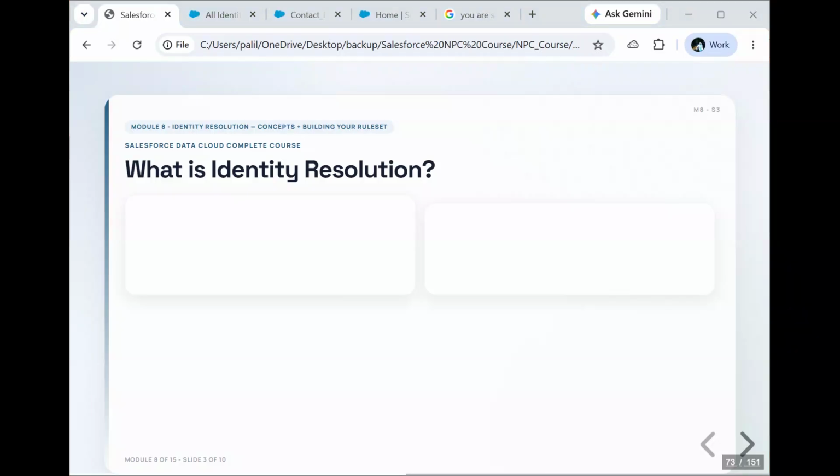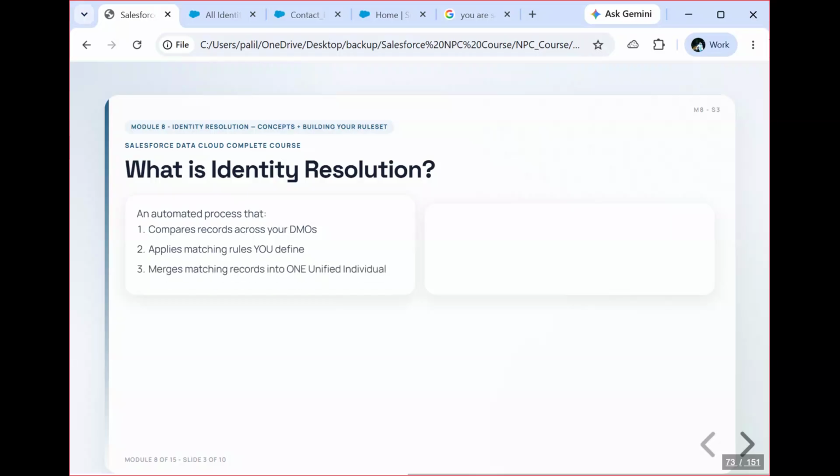Identity resolution is an automated process that compares your DMO records, applies matching rules, and merges matching records into a single unified individual. The most important thing to understand: it is completely non-destructive. Your original source records are never deleted or modified. The unified individual is a brand new record that aggregates the links to all the source records. So you always have both the original detailed data and the unified view.